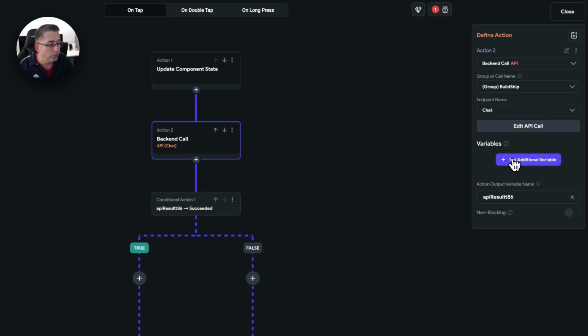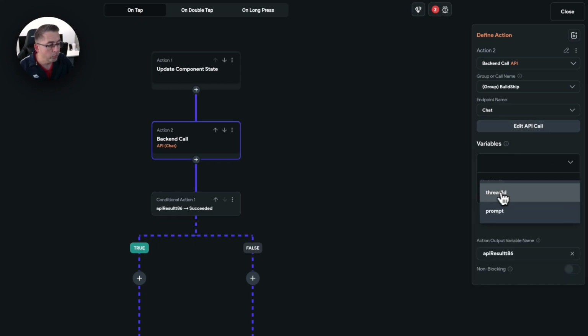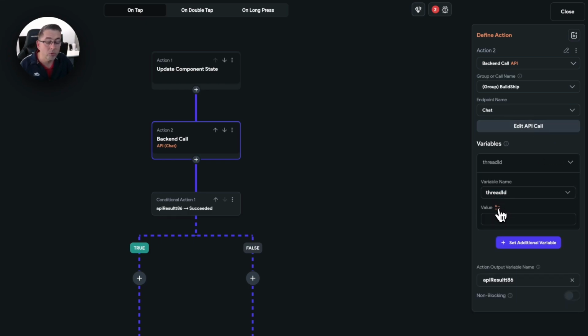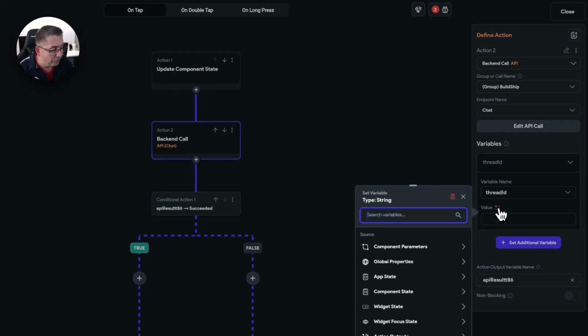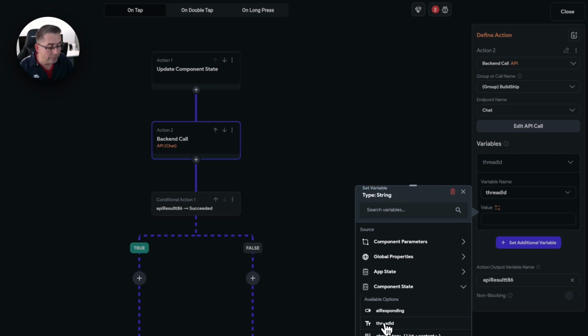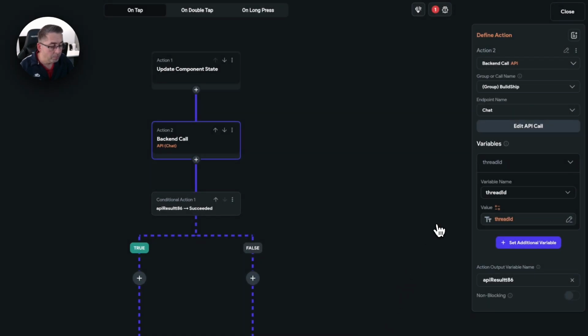We can now set those variables. So now we're setting the variables. We're now going to set the thread ID. Now if you remember, we're storing this currently in the page state. So we can go here, go to component state here, and it's here as a thread ID. And once that's set, we can pass that back in.